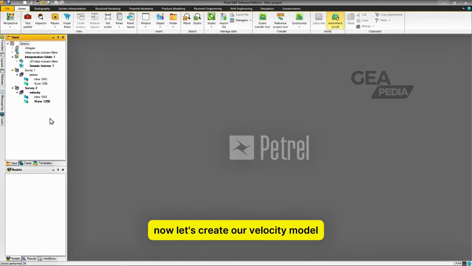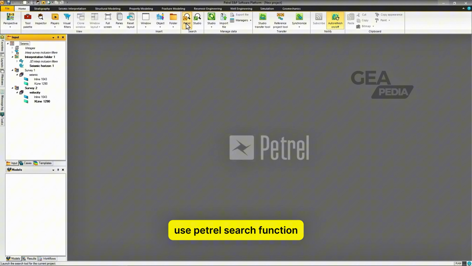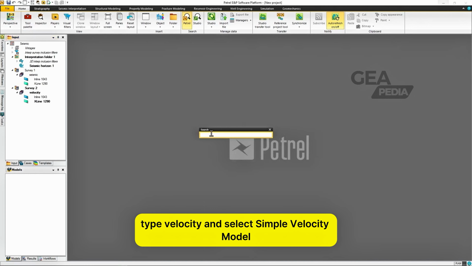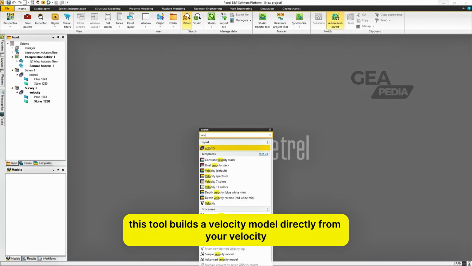Now let's create our velocity model. Use Petrel's search function. Type velocity and select simple velocity model. This tool builds a velocity model directly from your velocity.